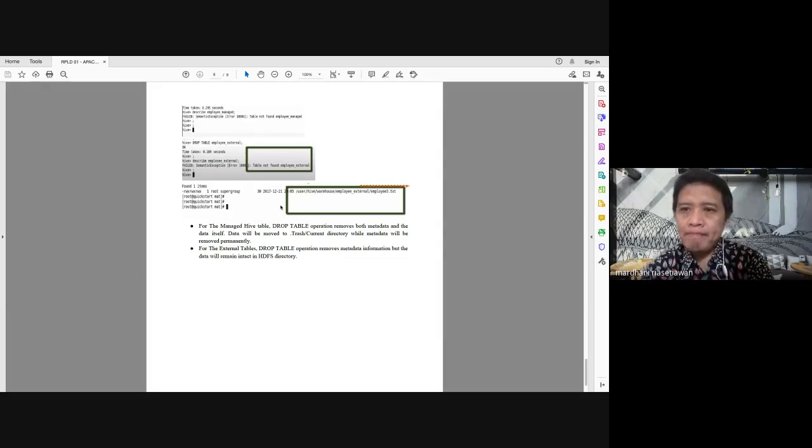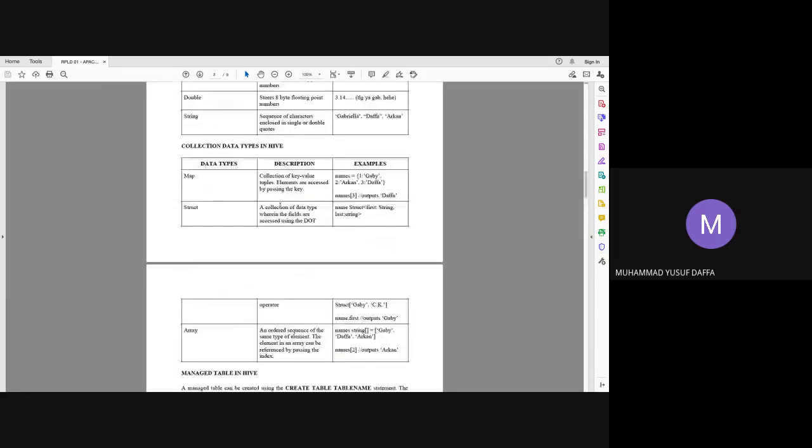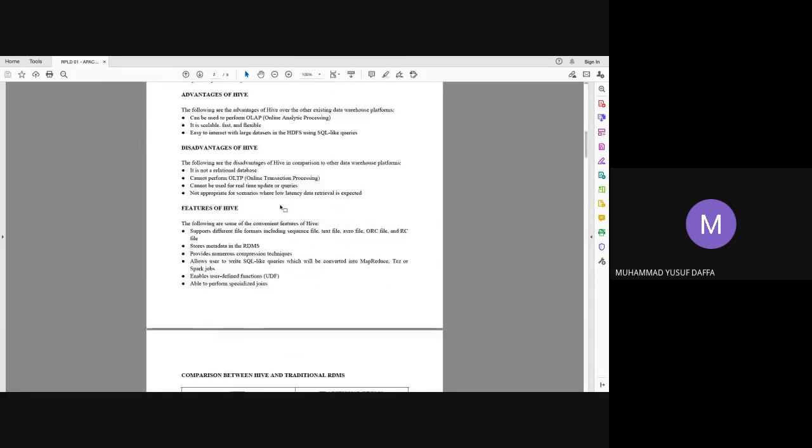Okay, I'm going to answer the question. So we talked about the advantages and disadvantages of Hive. It depends on the type of business that you're doing. If you're doing an online transaction in which real-time query is needed, I think Hive is not appropriate because there's latency in converting the instruction into MapReduce.